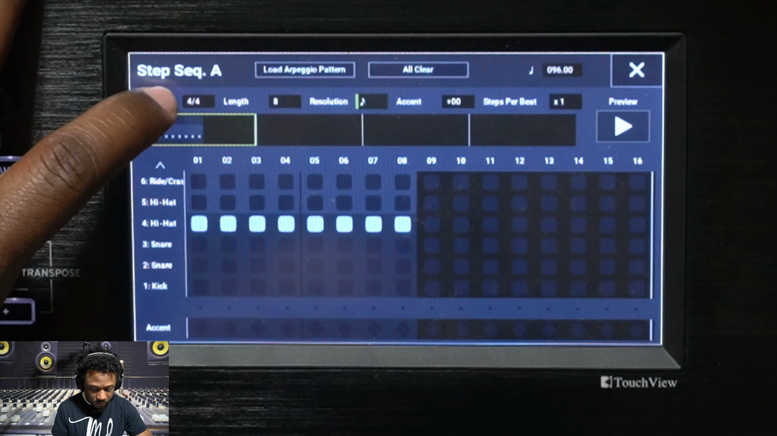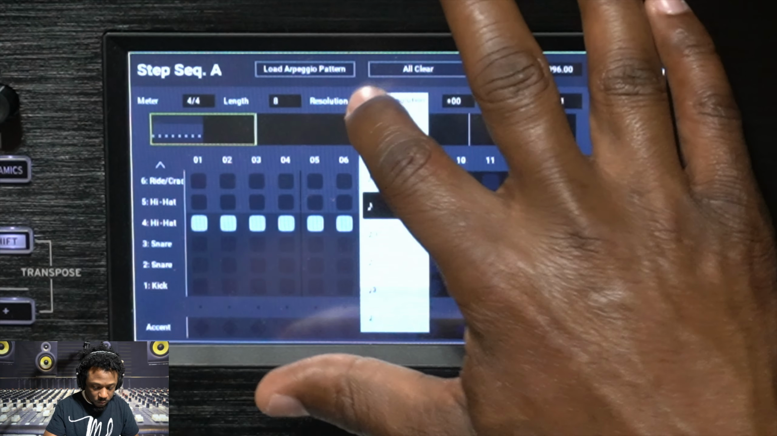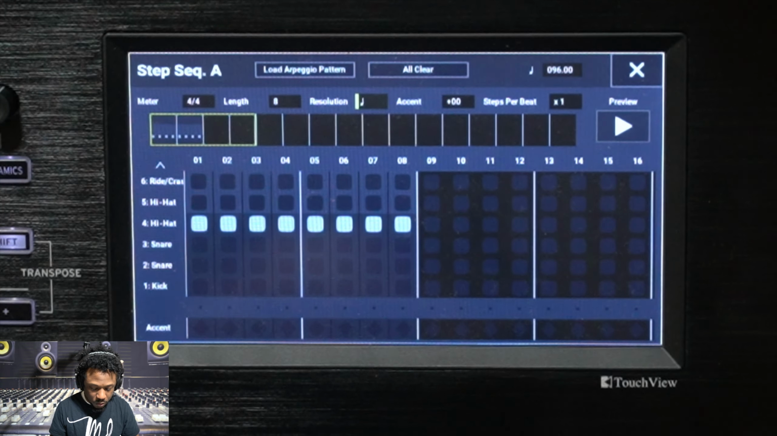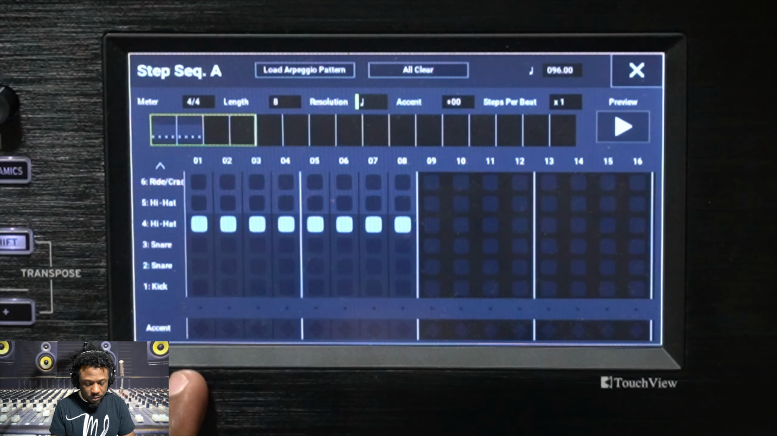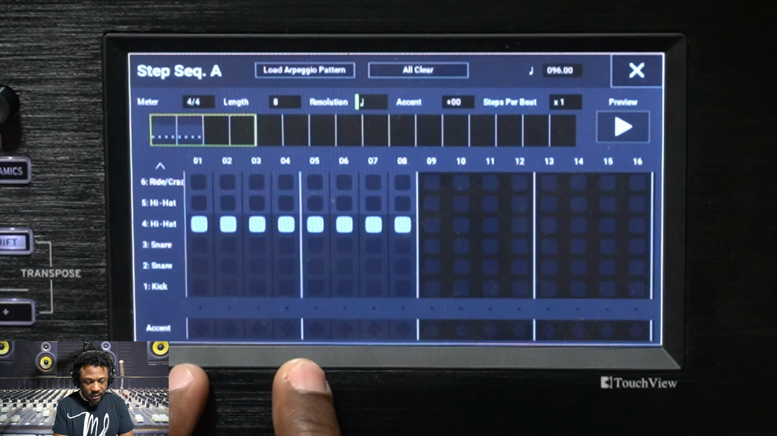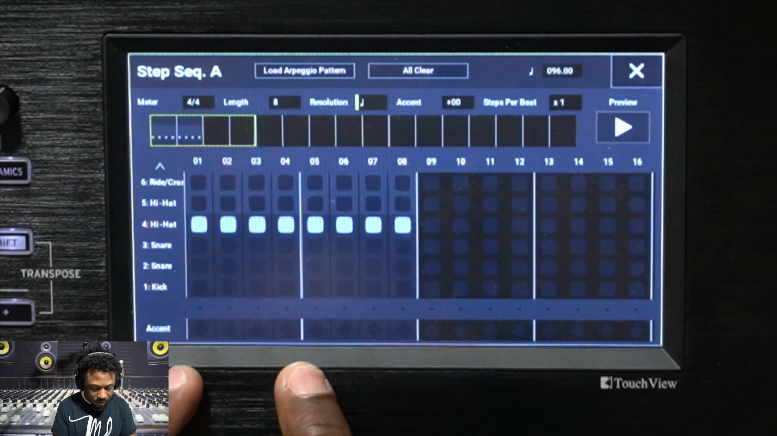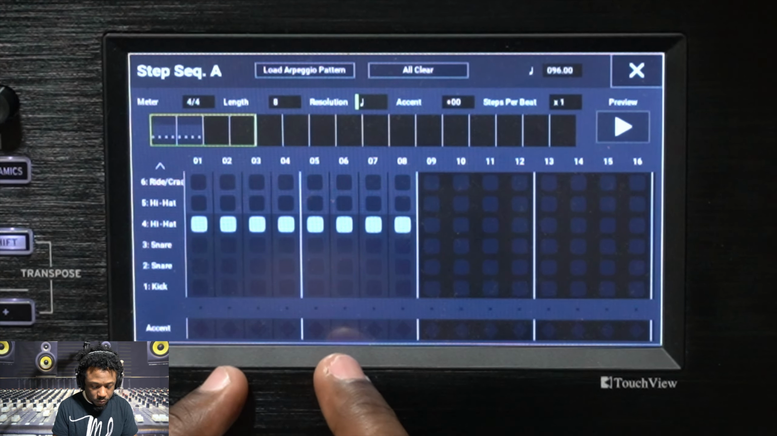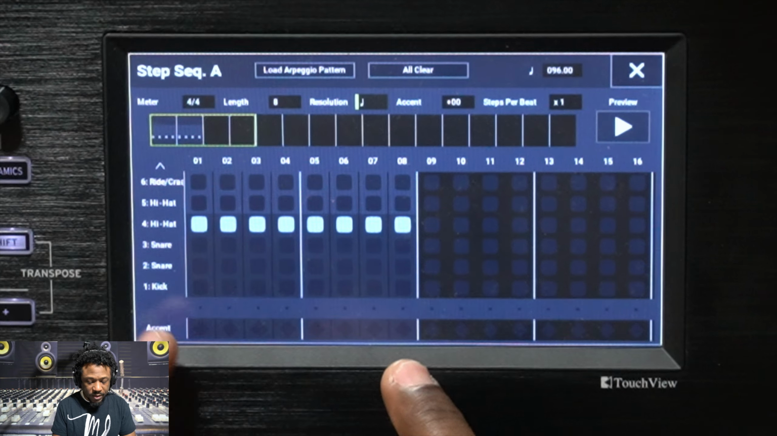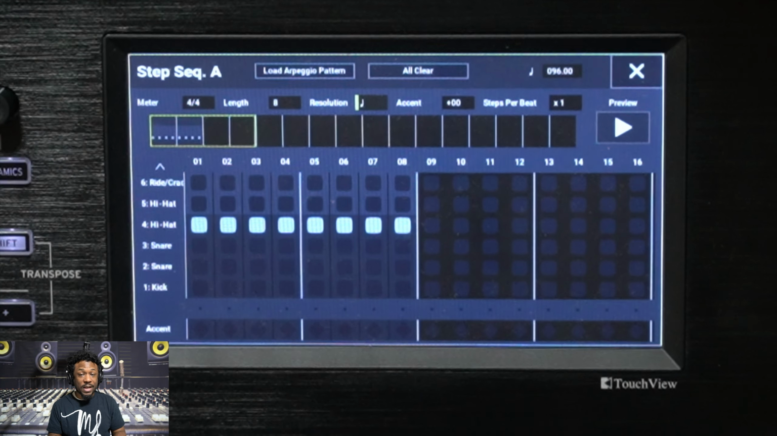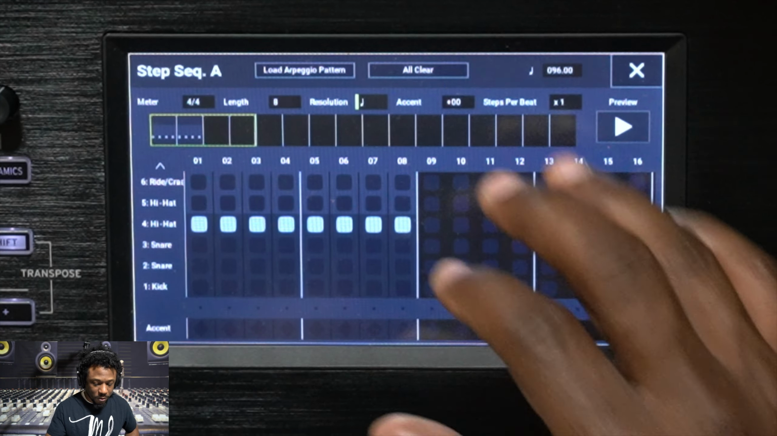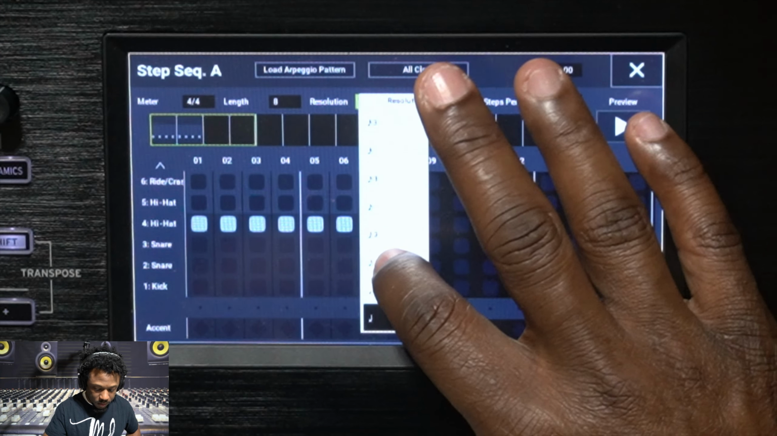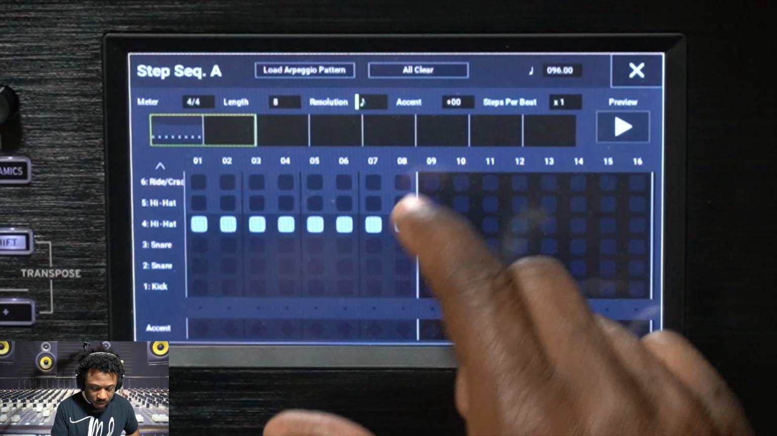So we're in 4/4, okay? So we're in 4/4, and if we put it on quarter note, then we know that this step is going to take up 1, 2, 3, 4, 2, 2, 3, 4. This step is going to take 2 measures in 4/4, okay? If we put it on 1/8 notes, now let me show you something else.